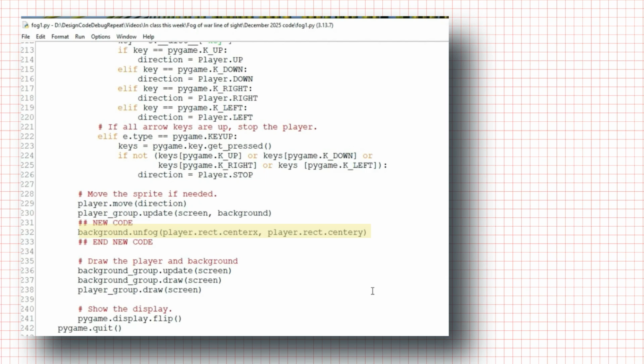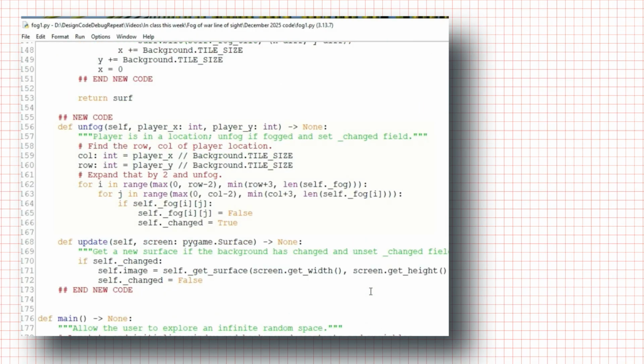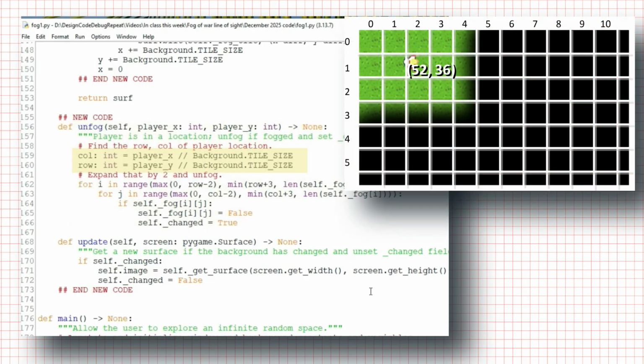Now here I grabbed the player's coordinates from the player sprite's rectangle, which is a public field of the player sprite. I send the player's coordinates to the unfog method so the background can know what part of itself to unfog. Let's look at that unfog method in background. I start by converting the player's x and y coordinates to row and column values by dividing them by the size of a background tile.